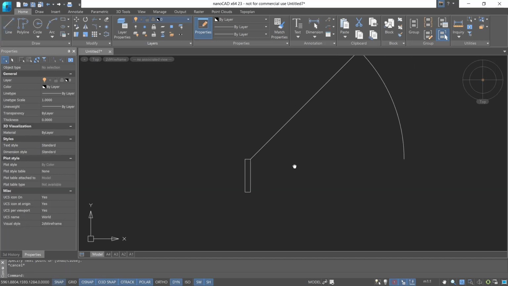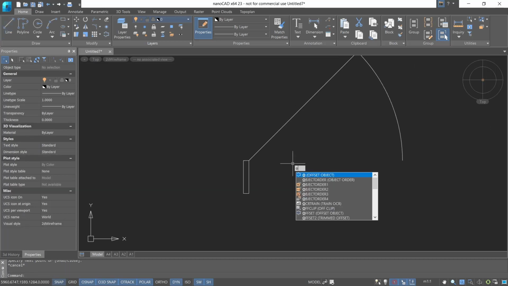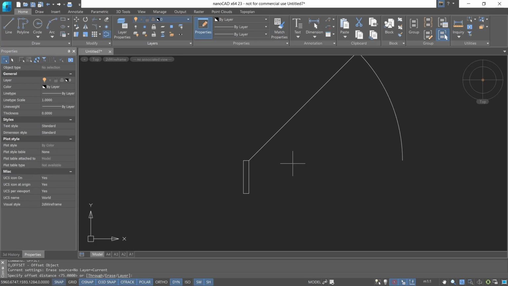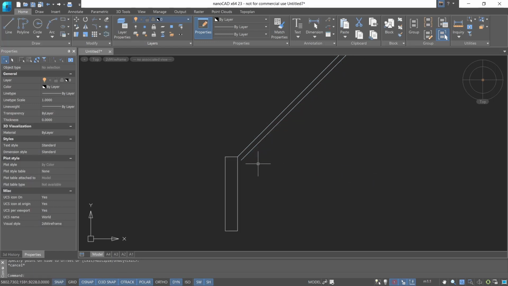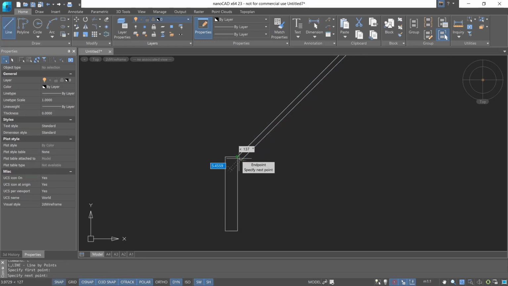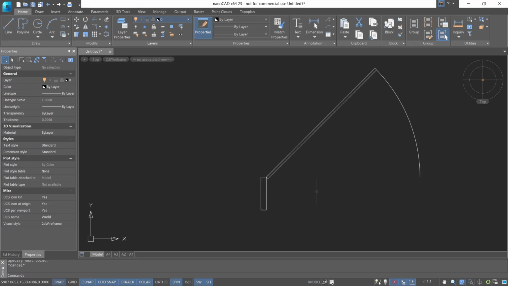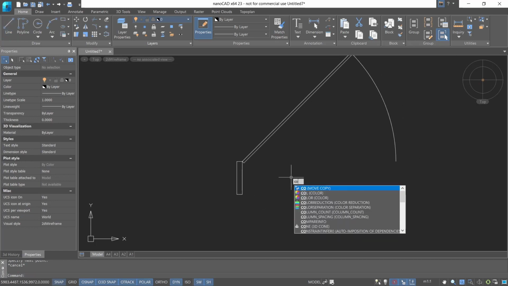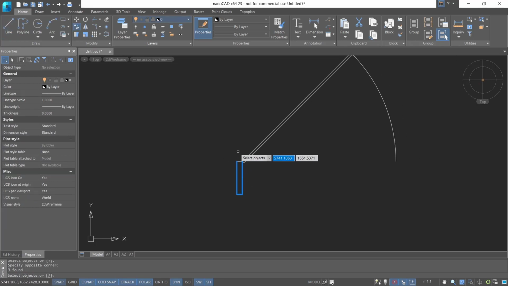And then I will offset. With offset this time 10. Click at this line object. Click in the bottom here. Use the line command to connect between the line objects. Okay. Just copy. You can type CO. Select this object. We can copy from this corner point into here.